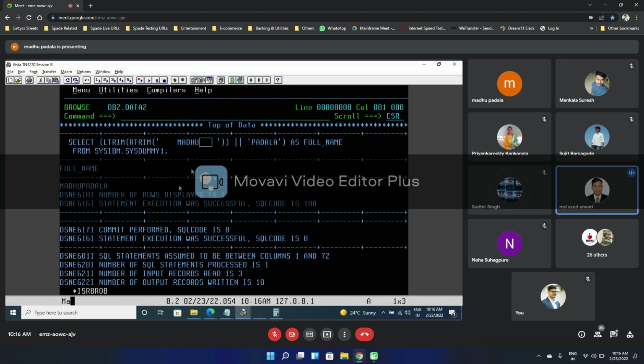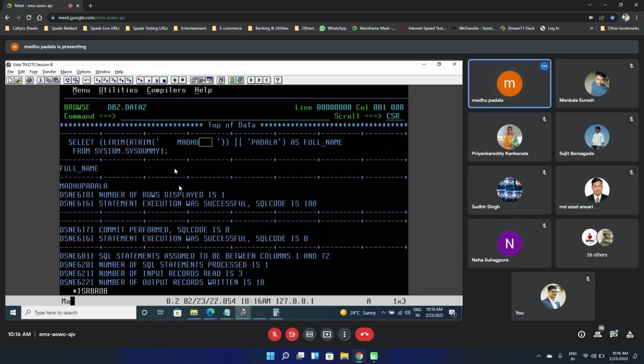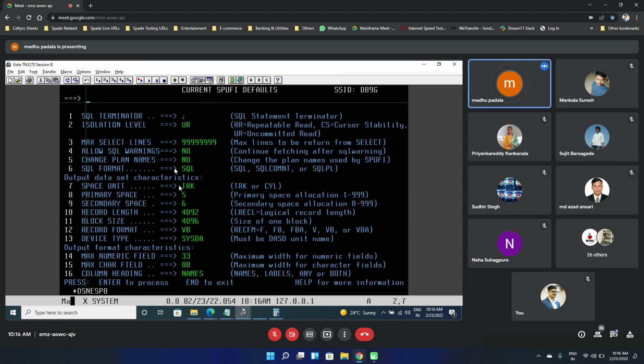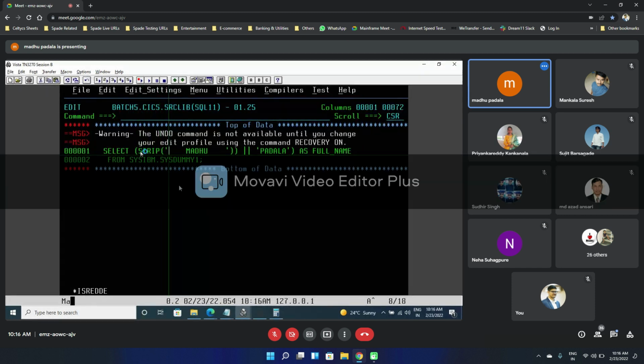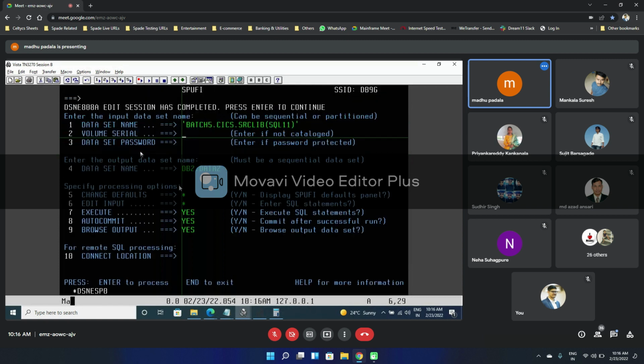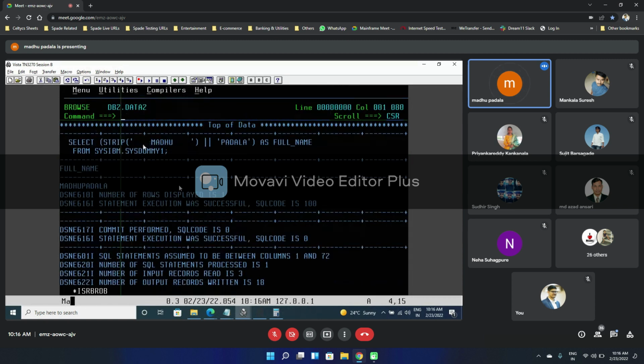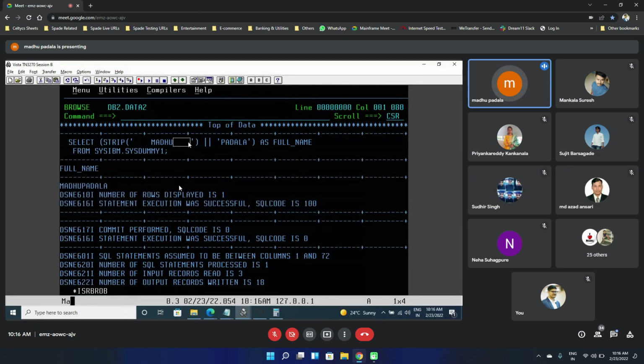Yes, sir. So we use LTRIM and RTRIM in concatenation extensively. And we can also use STRIP. It means remove from both sides. So instead of using RTRIM of LTRIM, we can directly use STRIP. Are you clear? Yes.